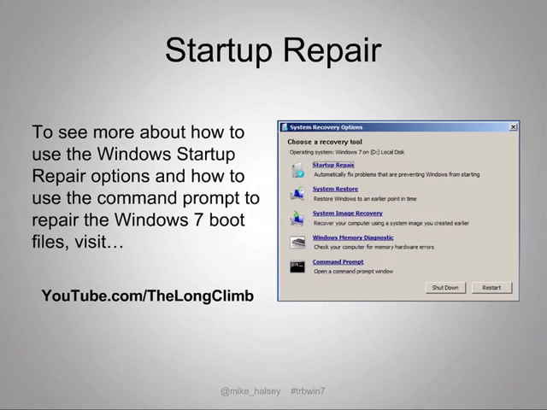So there are a great many options in here. You can see here we've got the automatic startup repair. We have System Restore, that's there. System Image Recovery, which you can use to restore a complete copy of Windows 7 from a backup image if you've created one in Windows 7. There's a memory diagnostic there, which you can run, and there's the command prompt.